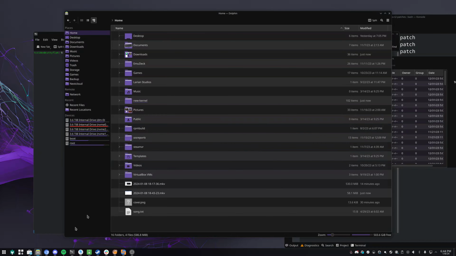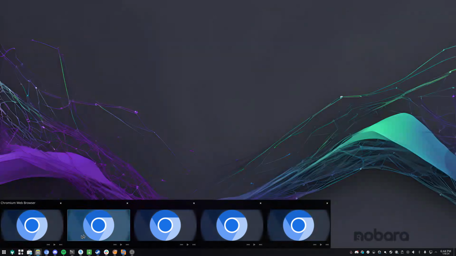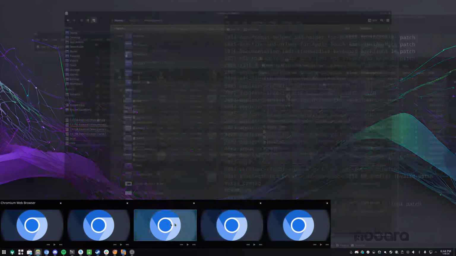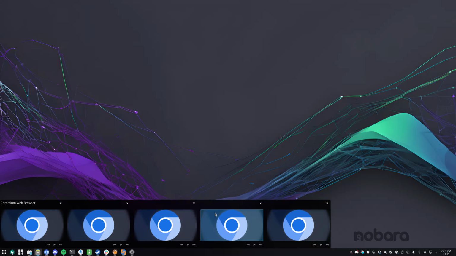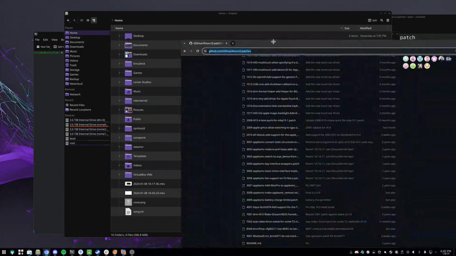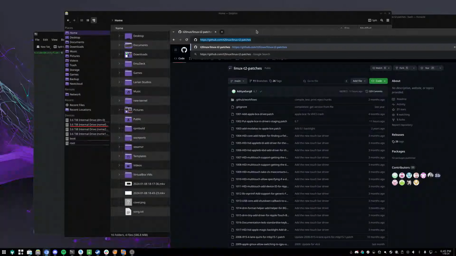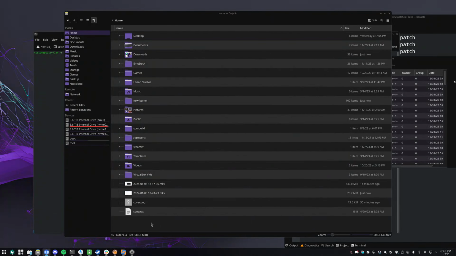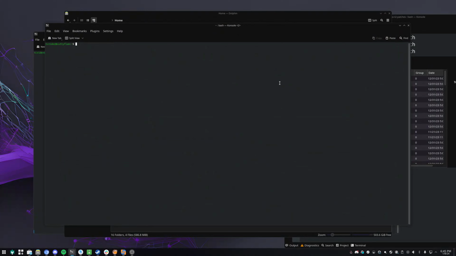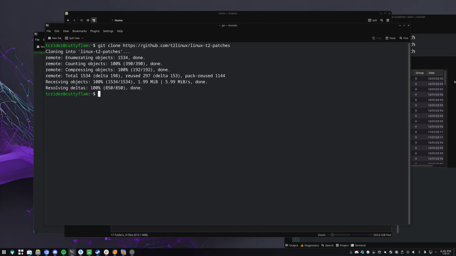So, what patches do we want? The person wanted... I have a gazillion windows open here, so let me find the right one. That one's not it. T2 Linux. Okay, so the ones that they wanted were Linux T2 patches, which is right here. So we're going to clone this in a separate folder. Open up a terminal in our home folder. Let's make this big. Git clone T2 Linux. All right.